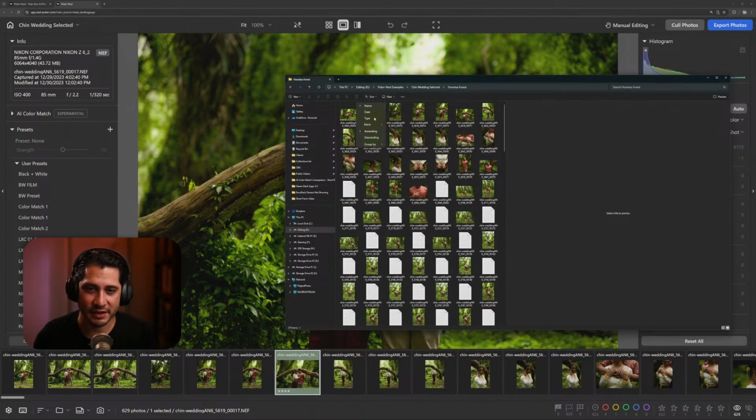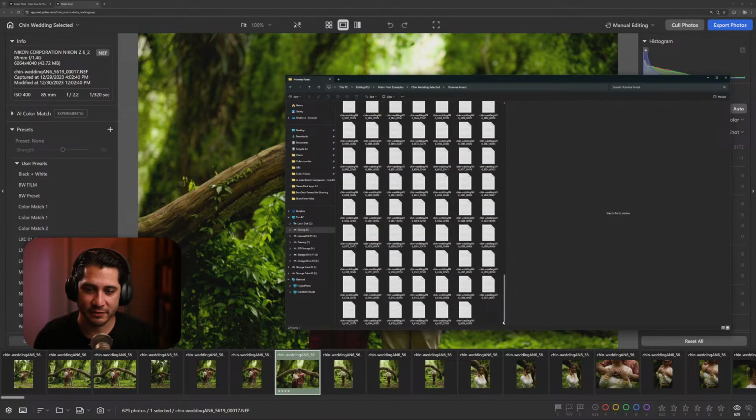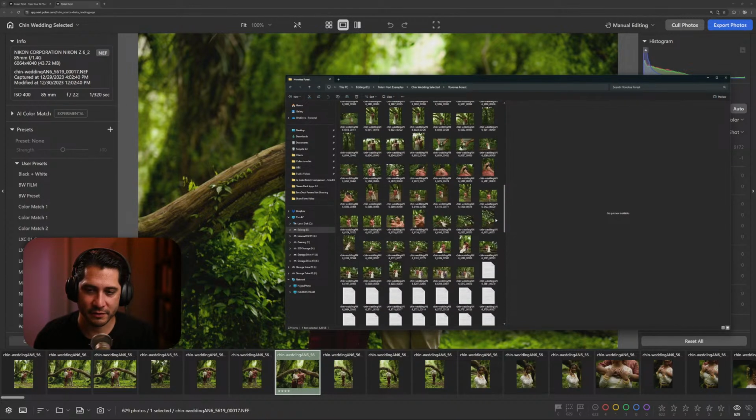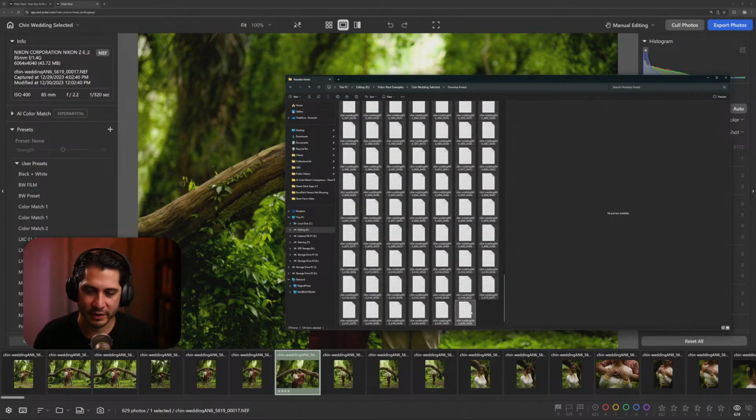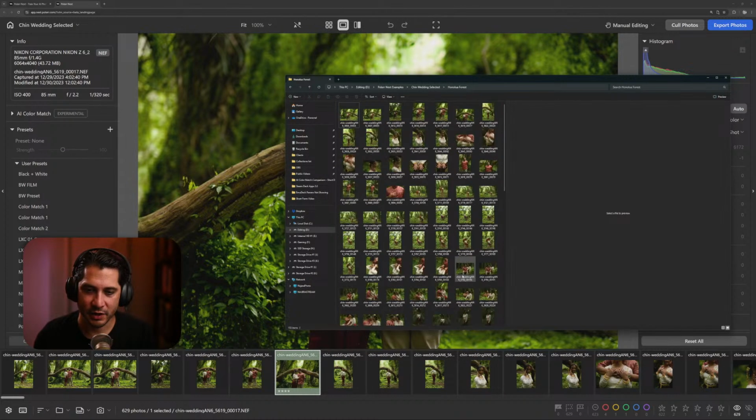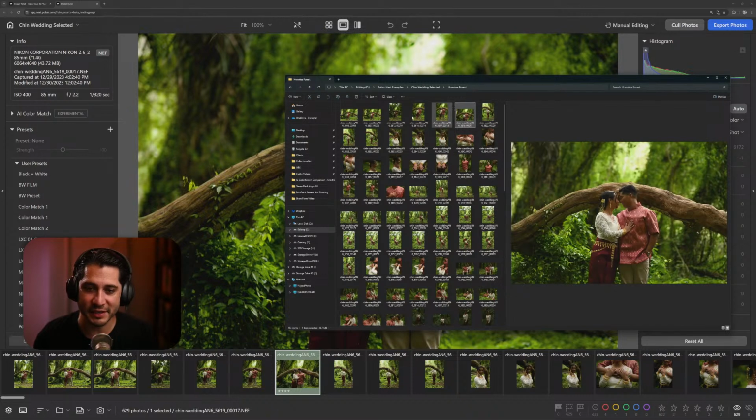Sorry, hold on a second. Let me sort. Let's get rid of all these real quick for our example today. There we go, and delete. Okay, looking for 0017, which is right here, and let's sort by name. You can see right here we've got all the raw files.